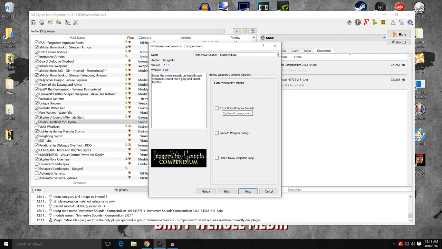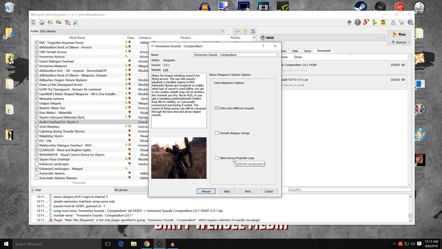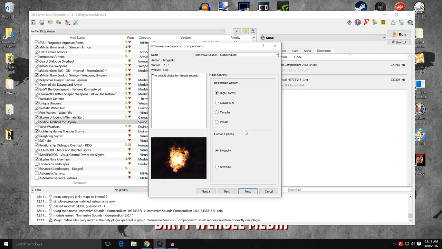Extra gory kill move sounds for when you have melee sounds during a kill move sequence. Sounds more gory and brutal. Actually, what the hell? We'll try that. Smooth weapon swings, no metallic elements. I actually like the metallic elements. And then the silent arrow projectile loop. You read the description, decide if it's for you. I like the way it is. In my testing, I like this. I prefer having this clicked off. Click next.